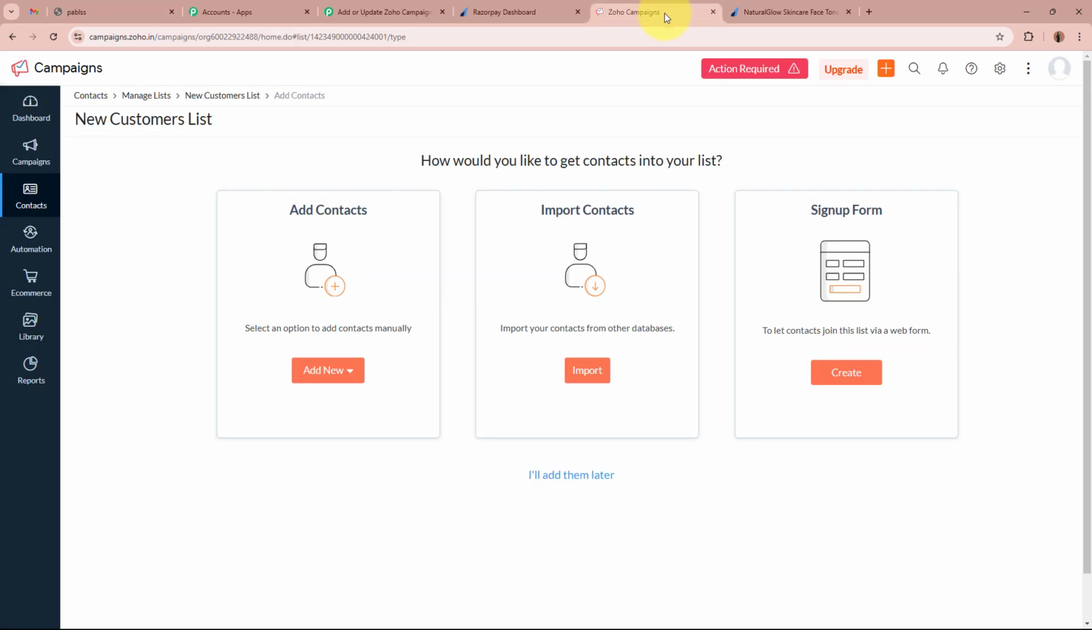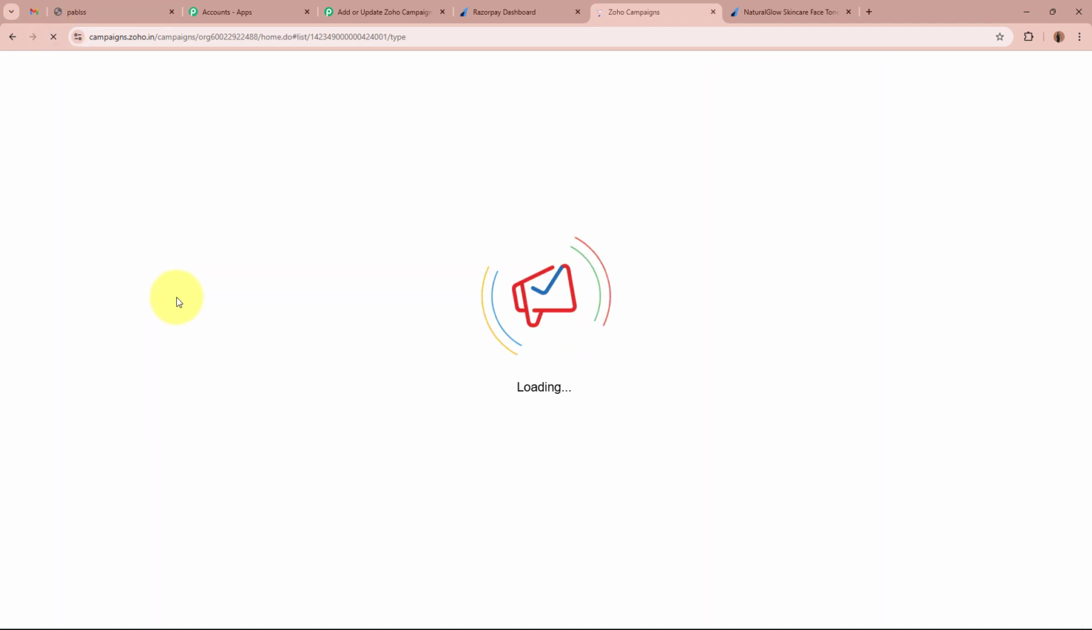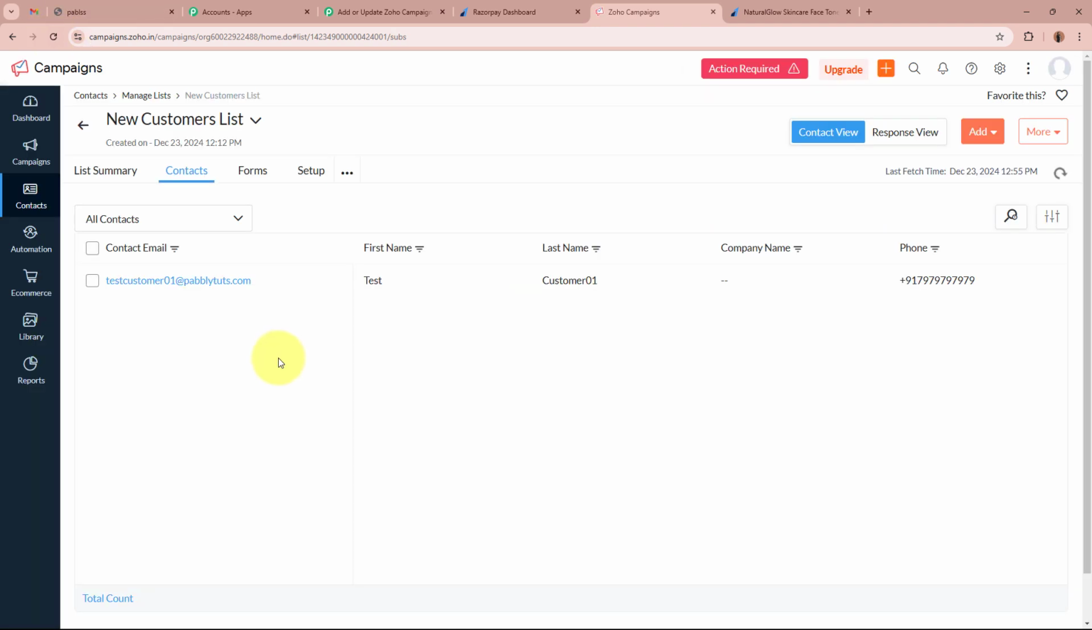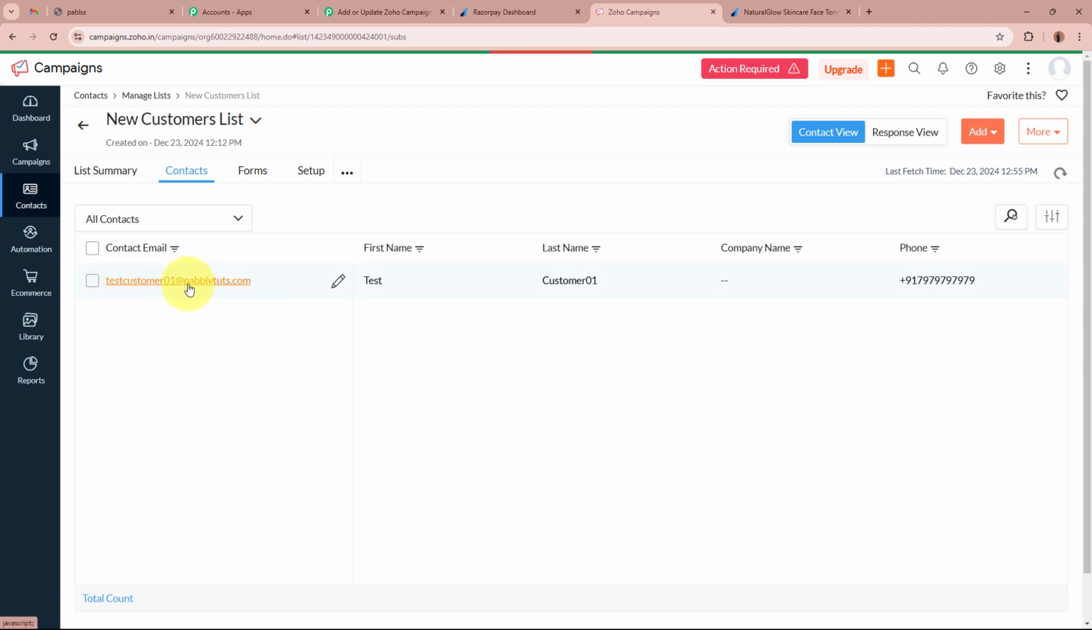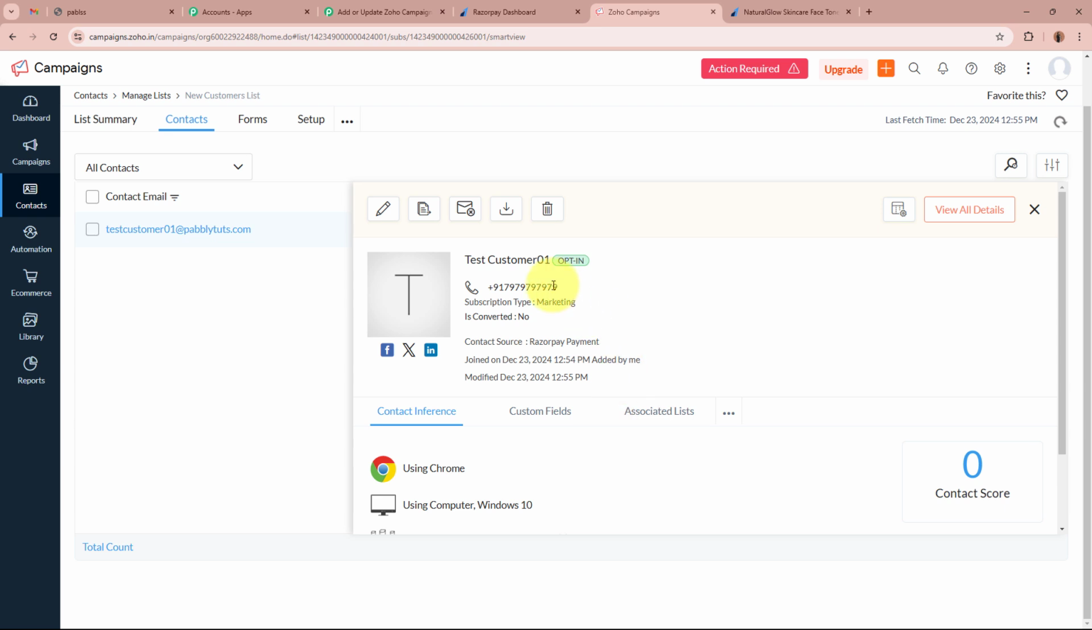Now I'm going to open my Zoho Campaigns account. This is my Zoho Campaigns account list, that is the new customers list. I'm going to refresh this page from here. As I've refreshed the page, you can see right over here, a contact in the name of test customer 01 has been successfully added. Let us tally the response.